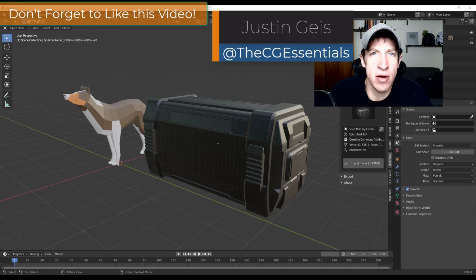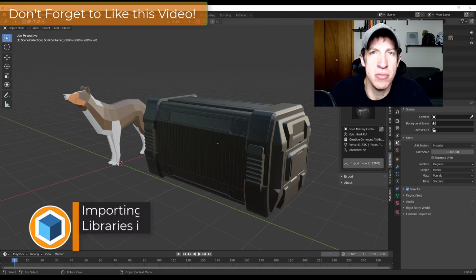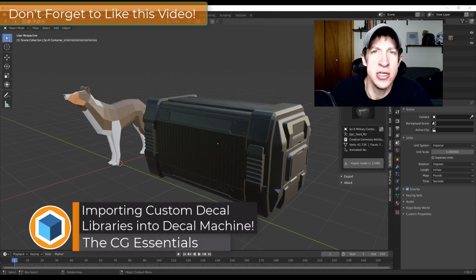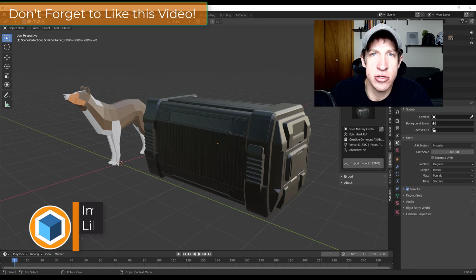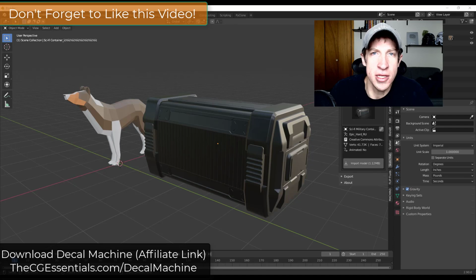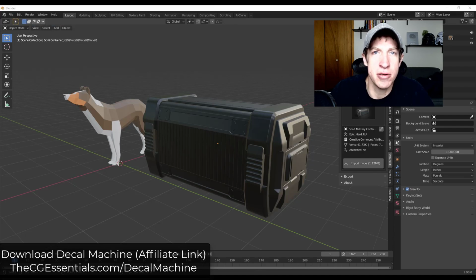So in today's video, we're going to talk about how to add custom libraries of decals to the add-on Decal Machine for Blender. I did an introduction video to that a while ago, and this is something that I wanted to cover because there's a ton of different libraries of things that you can bring in to Decal Machine to use as decals. So let's go ahead and just jump into it.